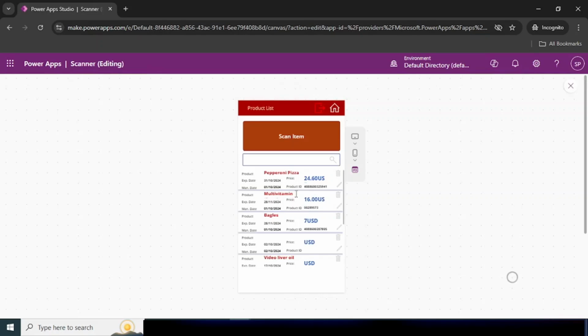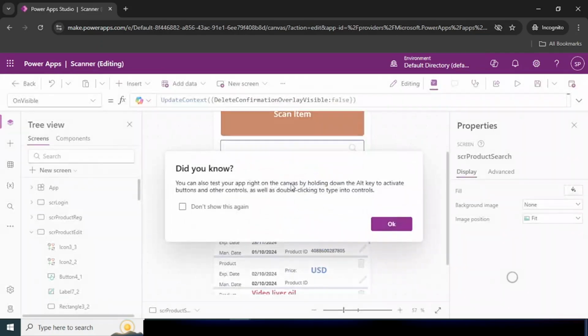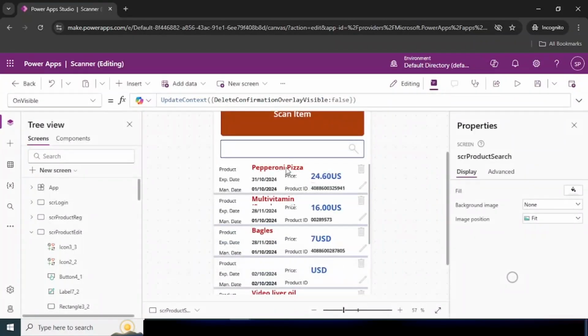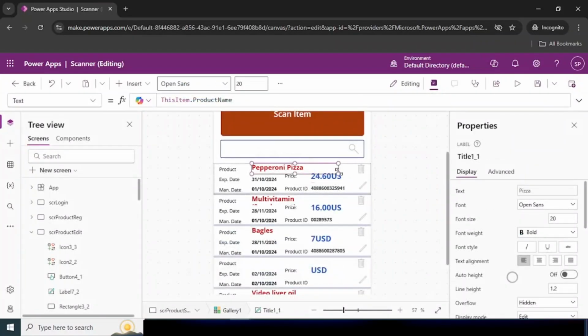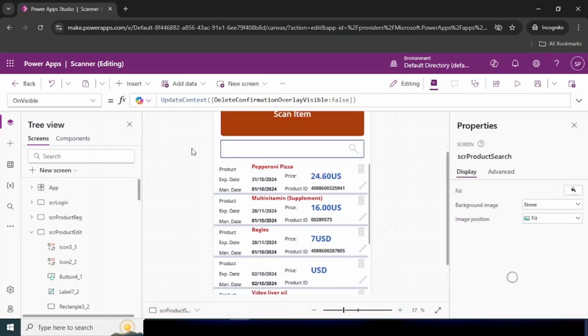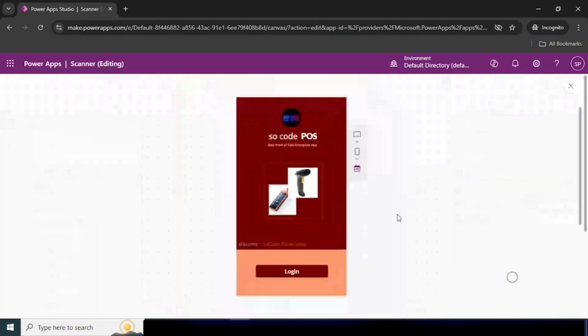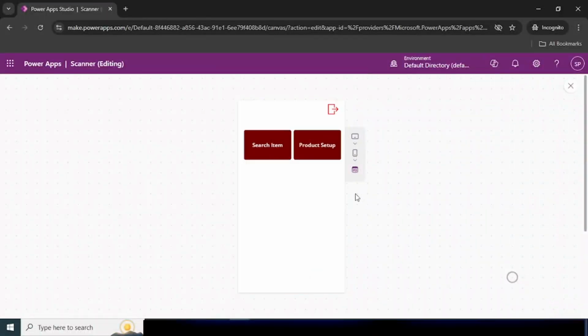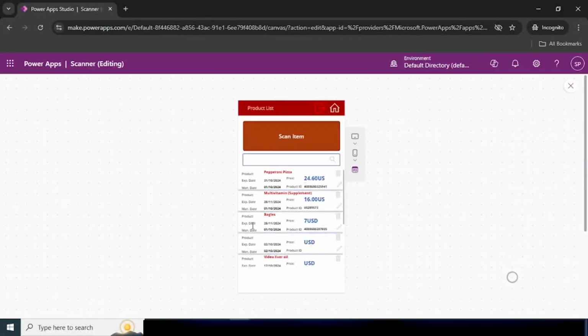Supplement. I think we still need to extend the placeholder further. Yep, and let's reduce the font size. Right, I think that looks nice for now. Okay, login again. We've got that.